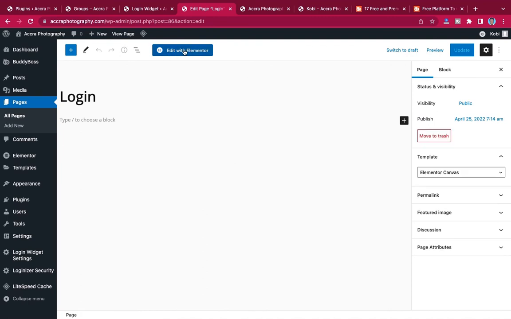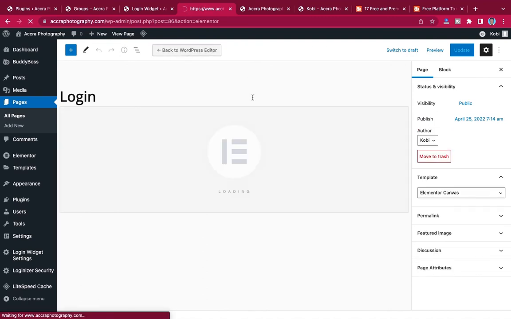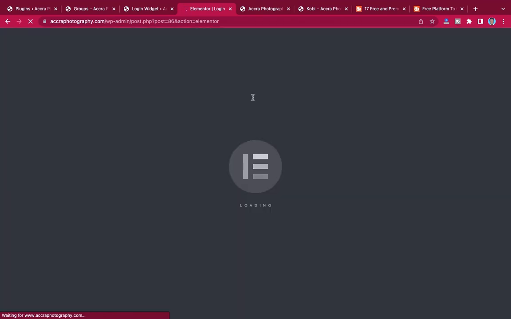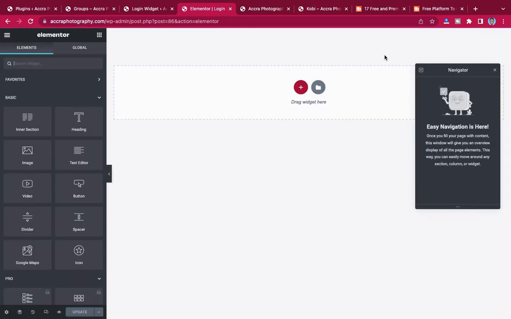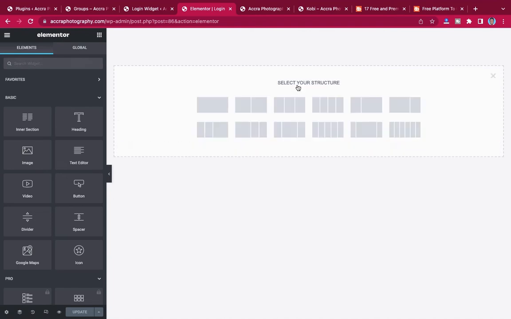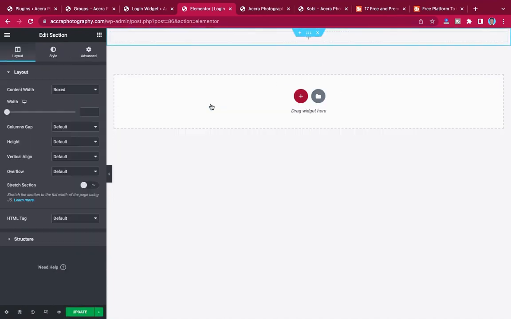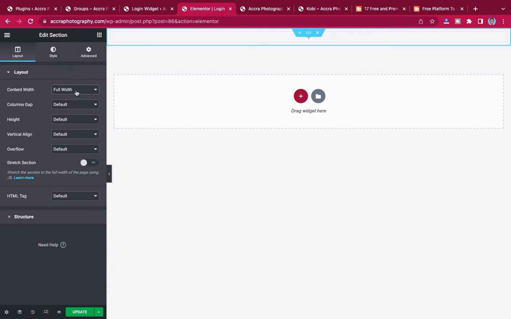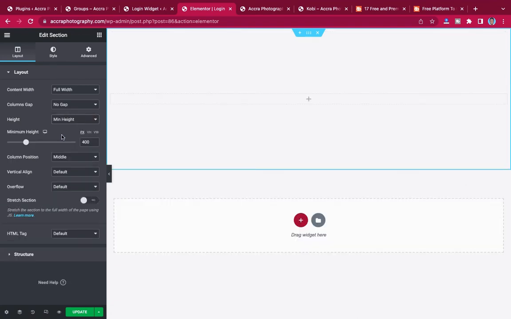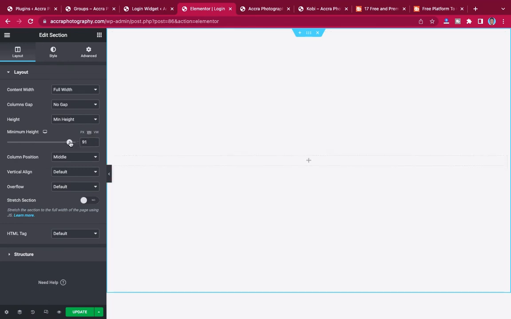Okay, so now we're going to use Elementor to edit it. Click on edit with Elementor and let's quickly create a login page for our website. So this is the Elementor canvas, meaning that it doesn't have a header or a footer. What we're going to do is create this one column section over here, and we can make it full width, or use no gap, and then the height we'll make minimum height. Make sure you make it minimum height and choose VH over here, and then set it to 100 VH.